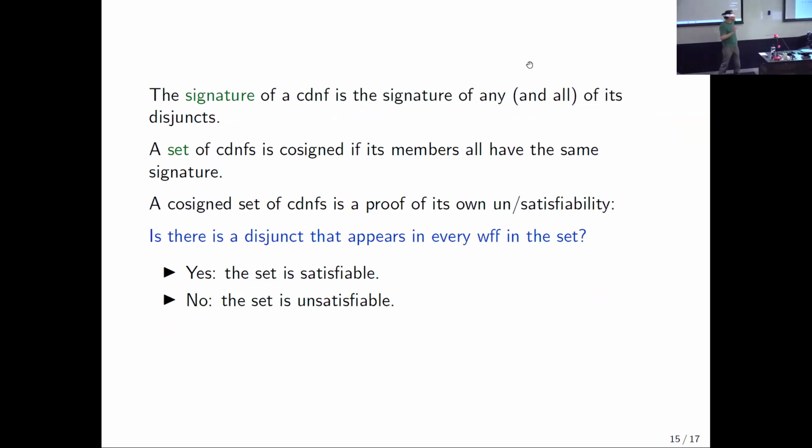So that was just about taking a single formula to be a proof of its own satisfiability or unsatisfiability or validity or whatever, as the case may be. You can do the same thing for sets of these formulas, as long as all the formulas in the set have the same signature. Then you can take that set of formulas to be a proof of its own satisfiability or unsatisfiability, as the case may be. And the test is just this thing in blue. You just say, is there some disjunct that appears in all the formulas? Or in other words, is there some way of making them all true? If so, then the set's satisfiable. If not, it isn't.